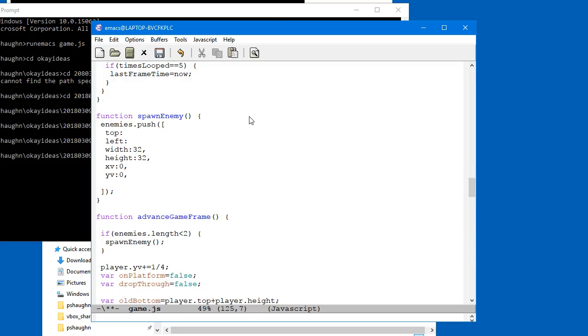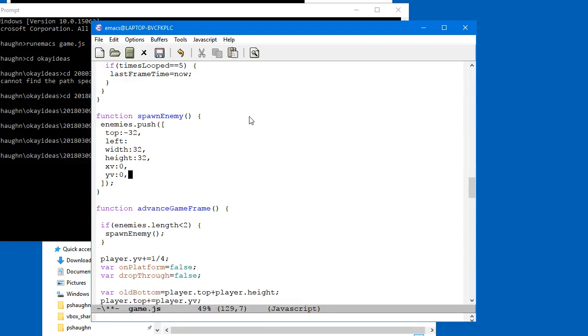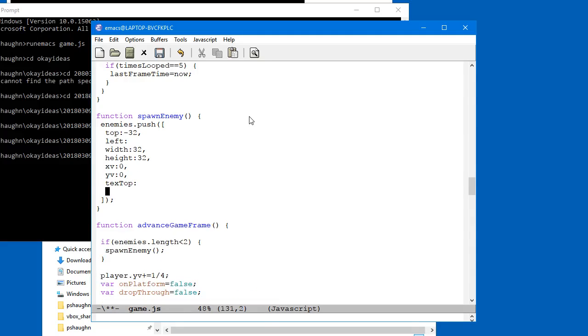The player is 32 wide, 64 tall, so these enemies will be as wide as the player and a little shorter. And let's have them start 32 pixels above the top of the screen. We need to decide where they start, left to right position, and we're probably going to need to decide some other things about them. But yes, we are using these textures, text top, text left, to point to the sprite sheet, so I'll need those.